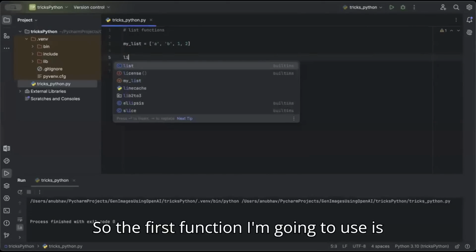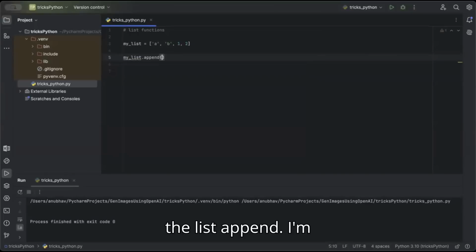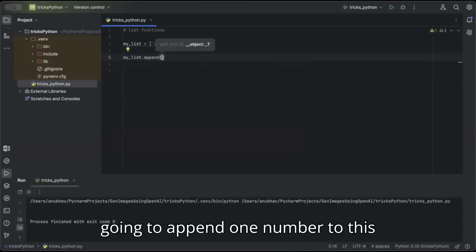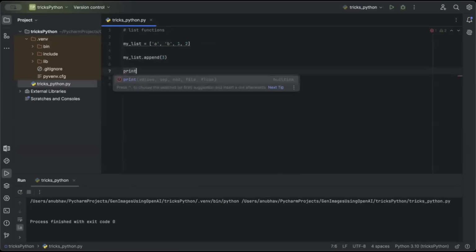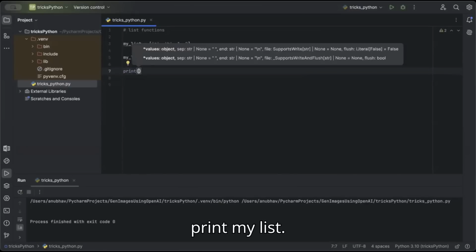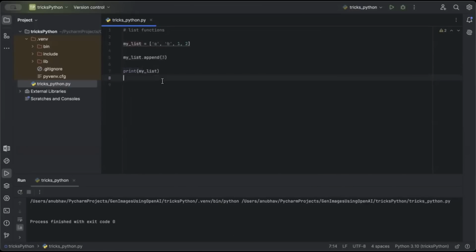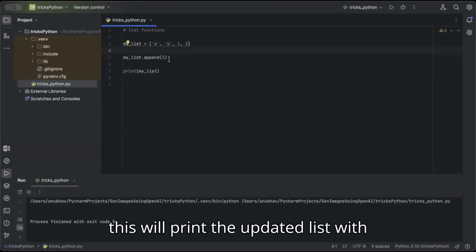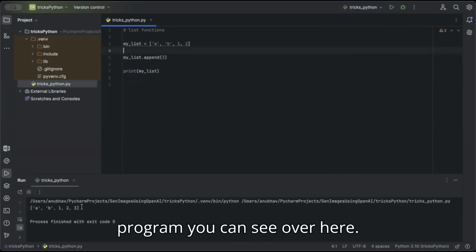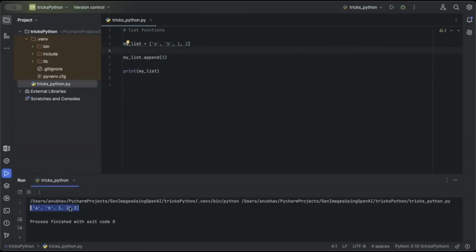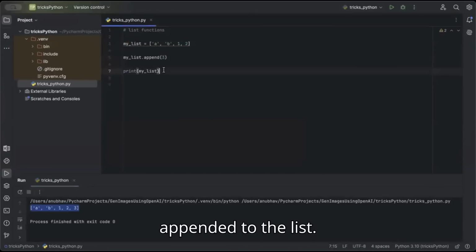So the first function I'm going to use is the list append. I'm going to append one number to this list and then print my list. So now this will print the updated list with appended number 3. Just run the program. You can see over here A, B, 1, 2, 3. My initial list was A, B, 1, 2, and number 3 has got appended to the list.